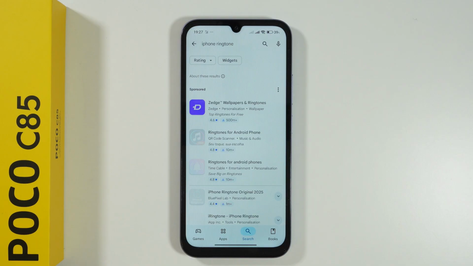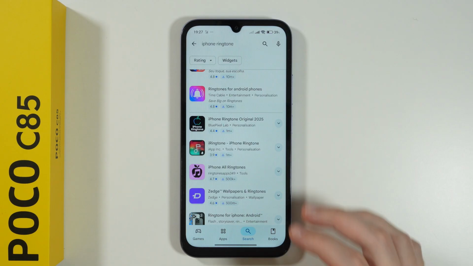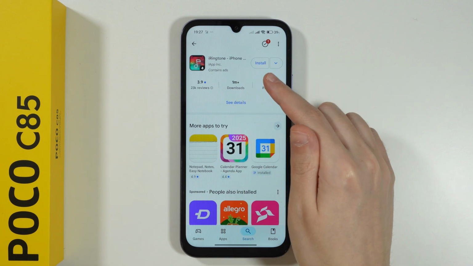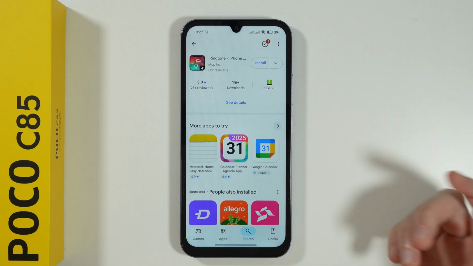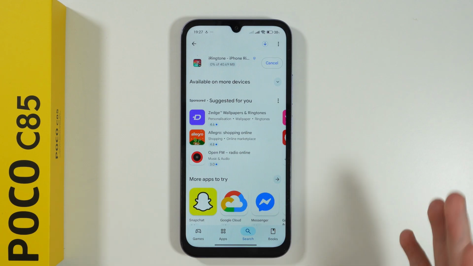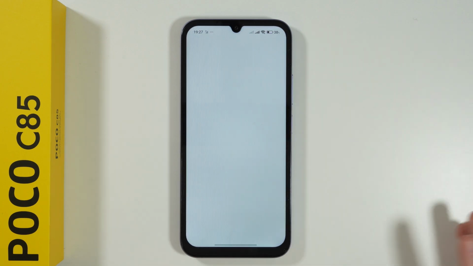Of course, you should be able to find a bunch of different apps that provided this feature, but in my case, I'm gonna actually use this one over here. Feel free to try any other app if you don't like this app or if this one doesn't work for you. Still, we're gonna install this one. I'm gonna show you how to get the iPhone ringtone based on this app over here. And now we should be able to open once the app is installed.